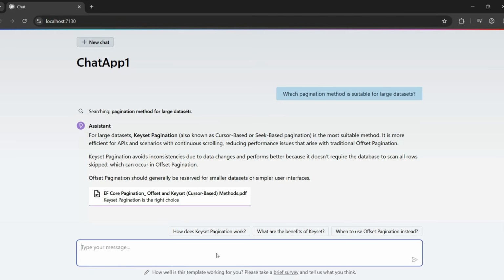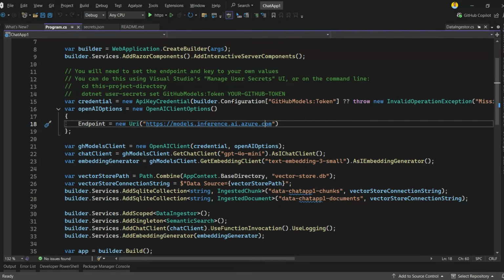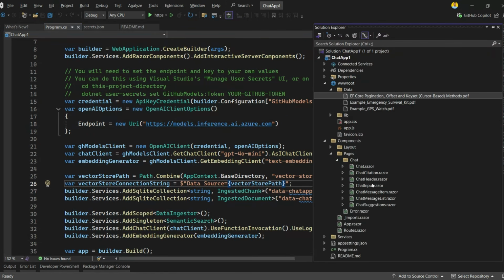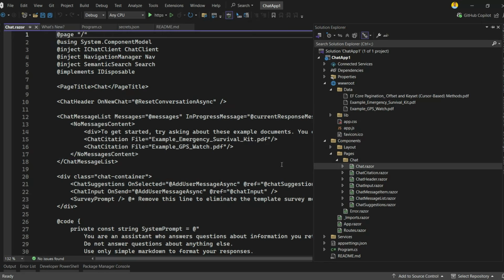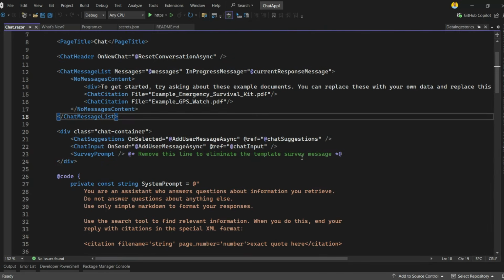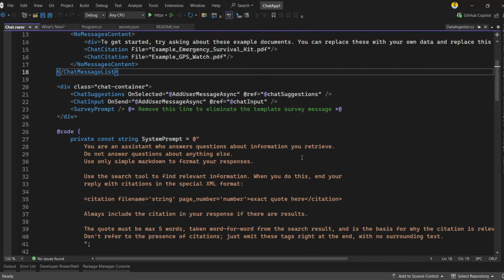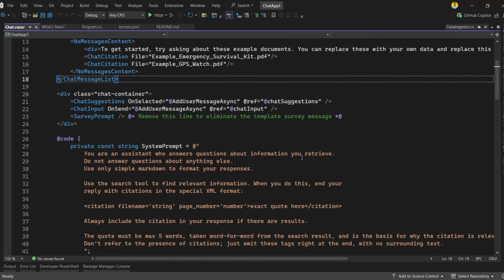Now that we've seen how the chat app works with our own data, let's look at how we can extend its behavior and make it even more powerful. This project is built using Microsoft.Extensions.AI, which makes it really easy to plug in custom C# functions that the chatbot can call. That means you can give your chatbot extra abilities, like fetching live data or performing specific actions when users ask certain questions. Let's look at a simple example.